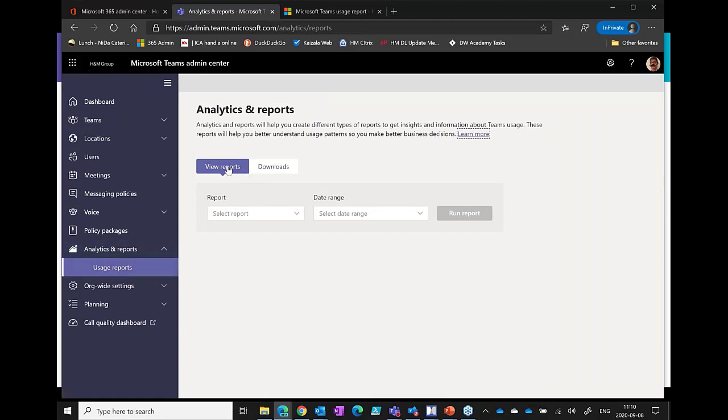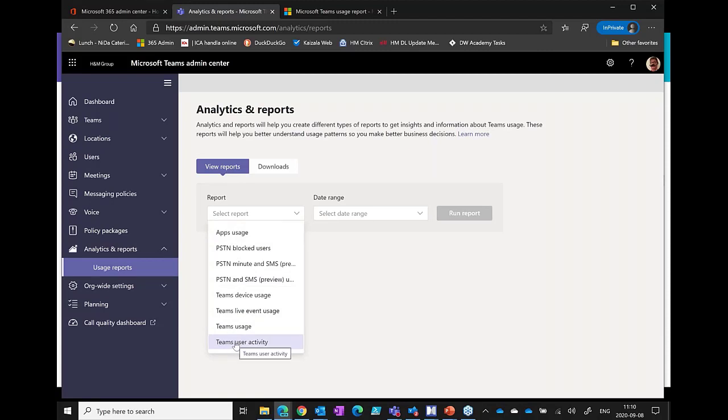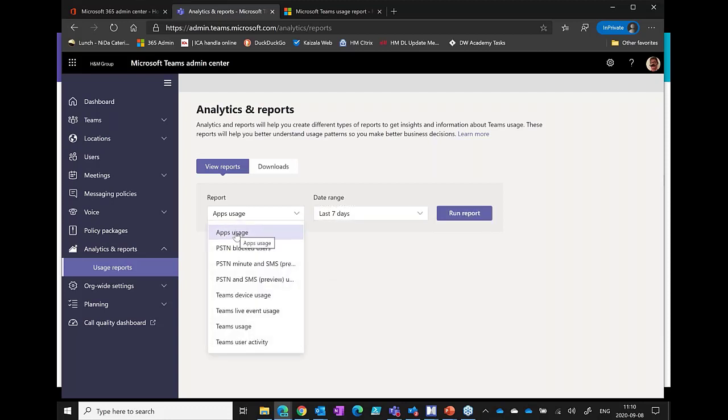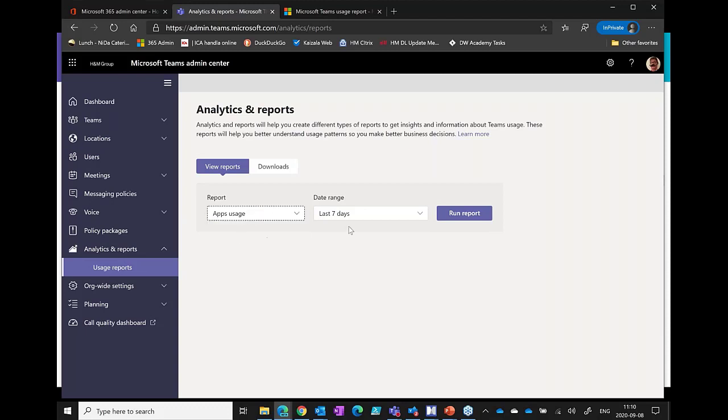And the reports is basically a bunch of different information or types of reports. And then you can also select a date or the range really. So 7, 30 or 90 days. So for example, let's start with something simple. What kind of apps do my attendees, my team users use in Microsoft Teams? So since this is a big organization, I stick to just the last 7 days here.